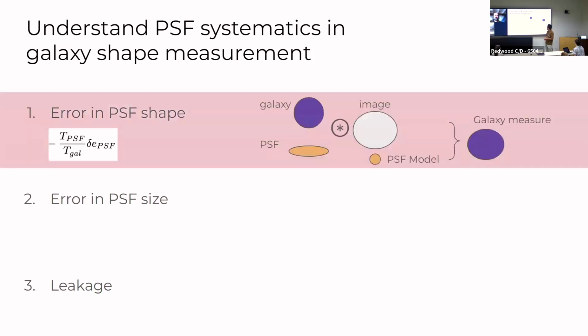So for the first term, I'm trying to use these ellipses to help you understand how PSF modeling error ends up in galaxy shape. Say you start from a true galaxy shape, a round galaxy with an elliptical PSF. The image you observe is the convolution of the two, which means your overall image is going to have an ellipticity because of the PSF, and you are trying to reverse-infer the true galaxy shape from this and the PSF model.